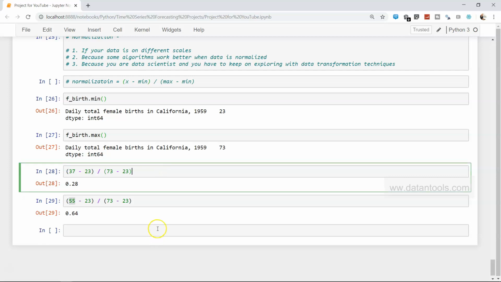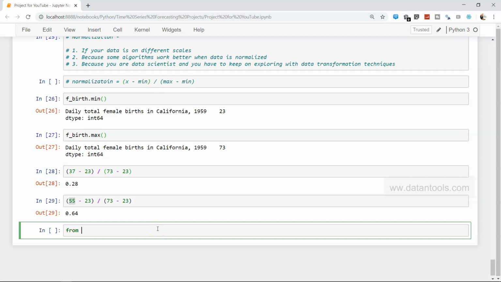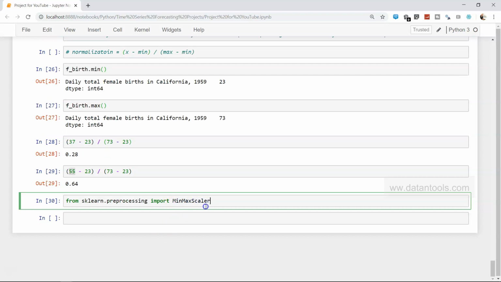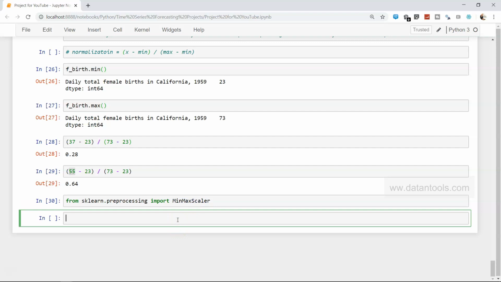So let's go ahead and see how we can apply this algorithm. So from sklearn.preprocessing, import MinMaxScaler. I just pressed tab and it has given me the output. So MinMaxScaler works on an array of data. So what we need is basically to create an array, birth underscore ARR, and it is simple. If you have followed my video yesterday, it is simply like f underscore birth dot values.